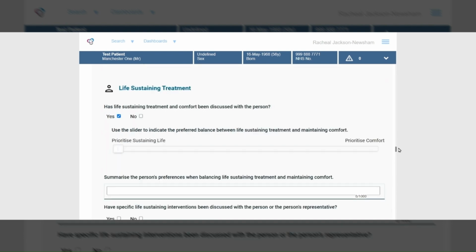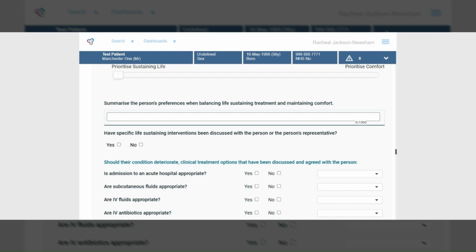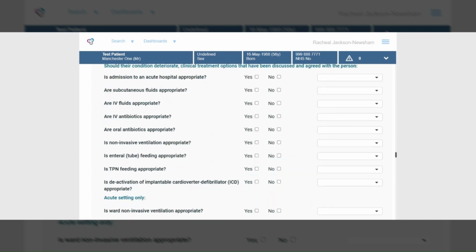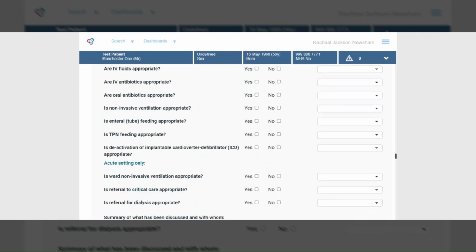The life-sustaining treatment section can be completed if you have had a conversation with the patient or their family about comfort measures or interventions at the end of life. If you select yes to any of the questions, you will be prompted to provide additional information.